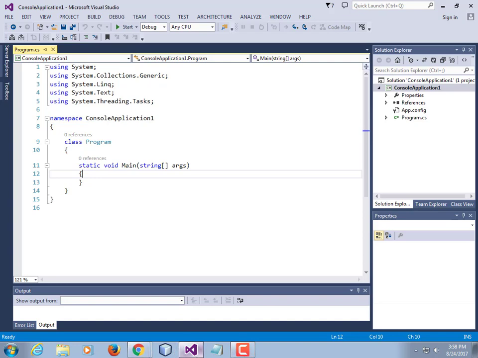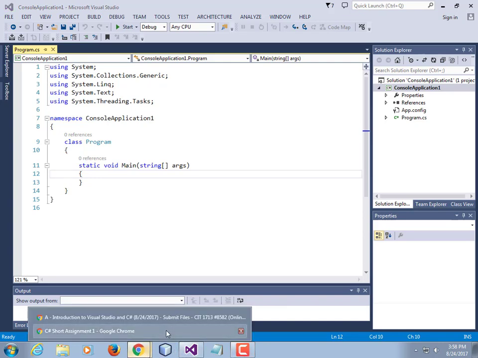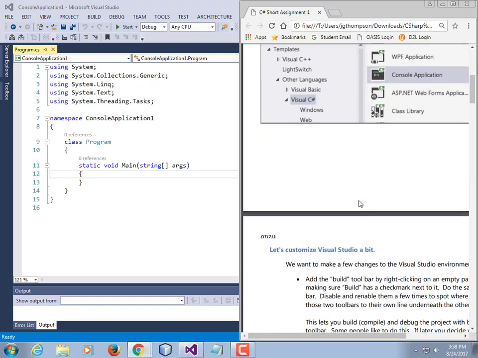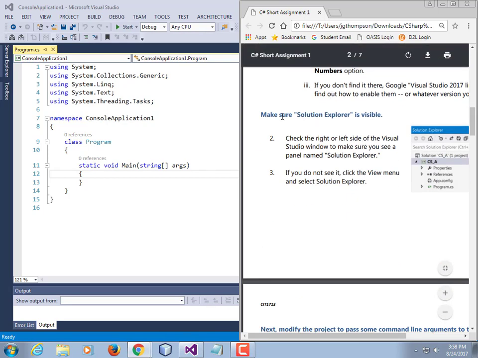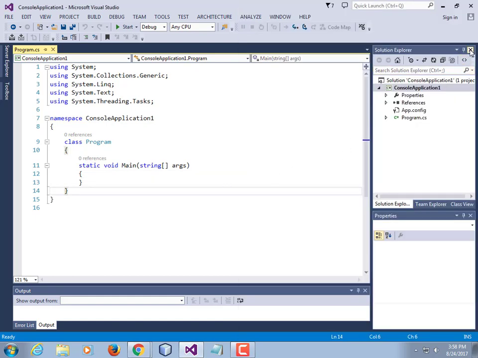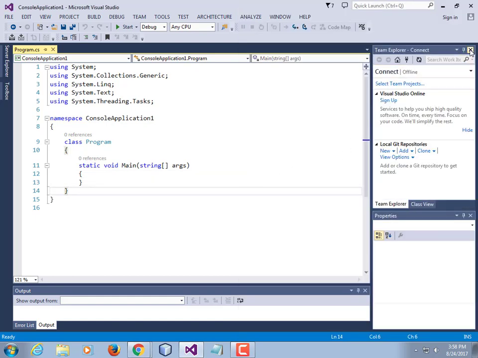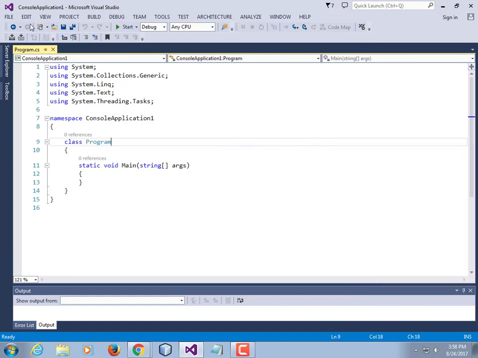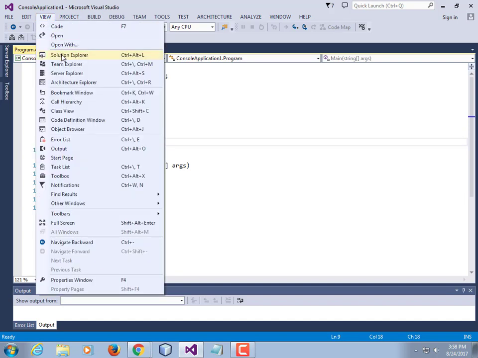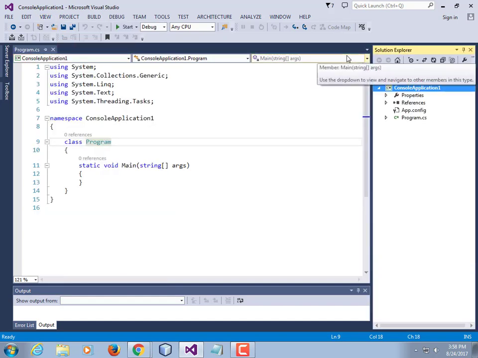Alright, let's check our document, see where we need to be. Okay, we've done the customized Visual Studio. We need to make sure the Solution Explorer is visible. If you load it up and it looks like this without Solution Explorer visible, that's a problem. If that's the case, go up to View, Solution Explorer. Then the Solution Explorer is back. We're back in the saddle.